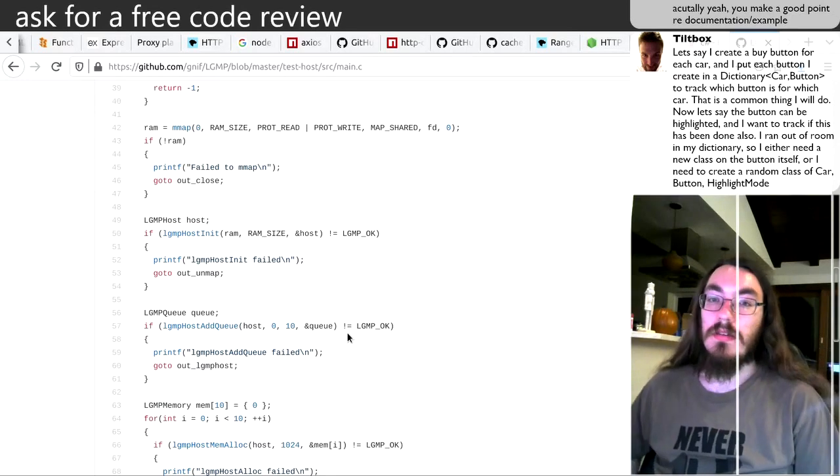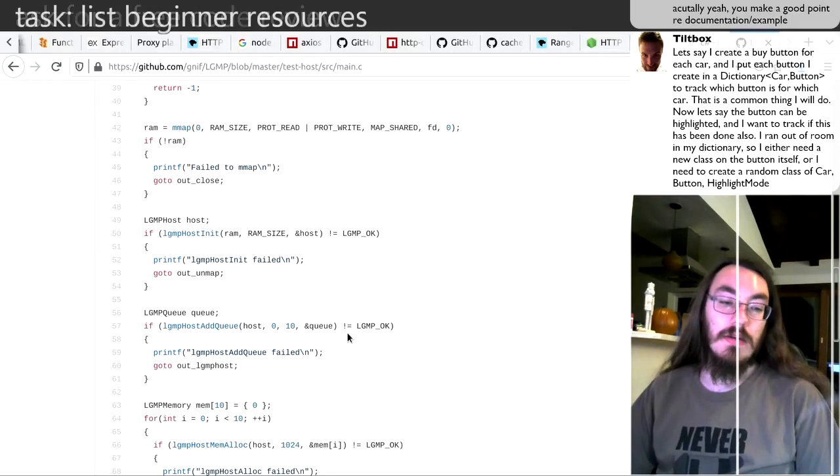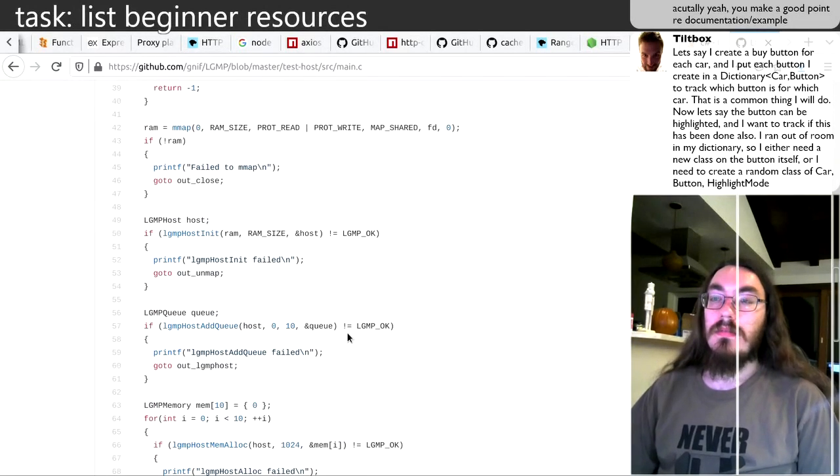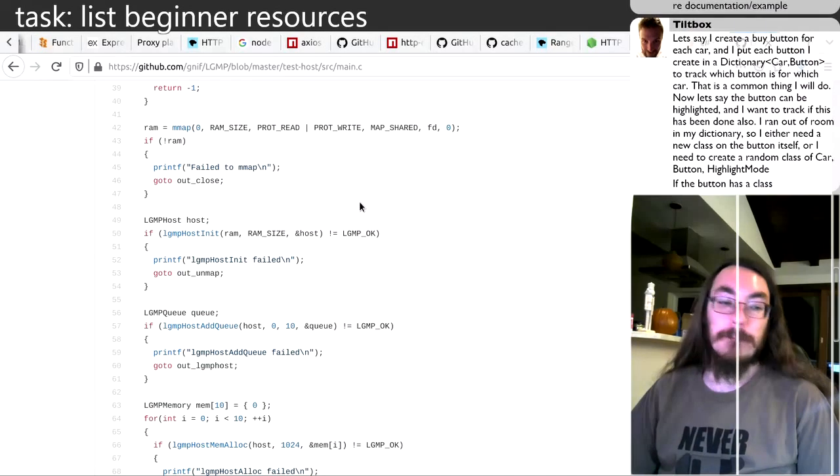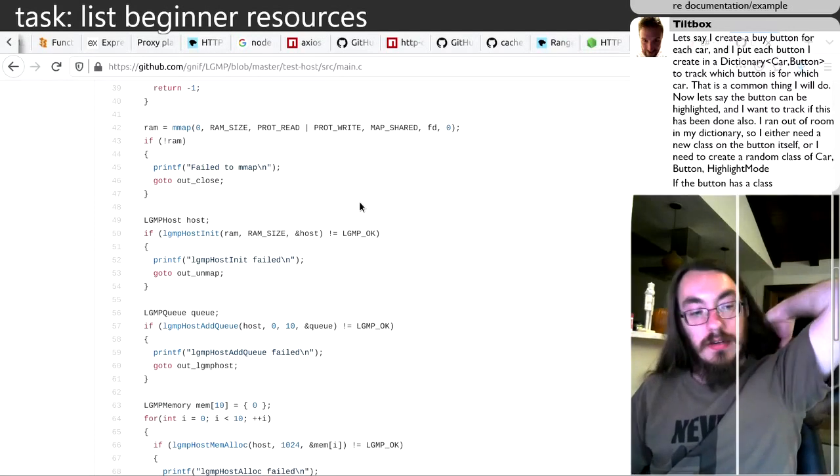Isn't that how you would do it in JavaScript? How would you do that in JavaScript? Well, wouldn't the button have a class in C#?